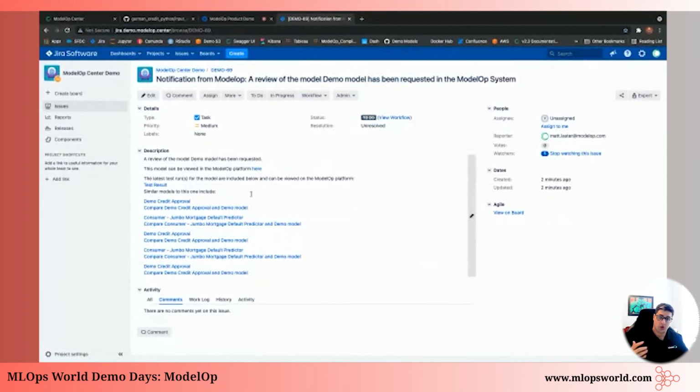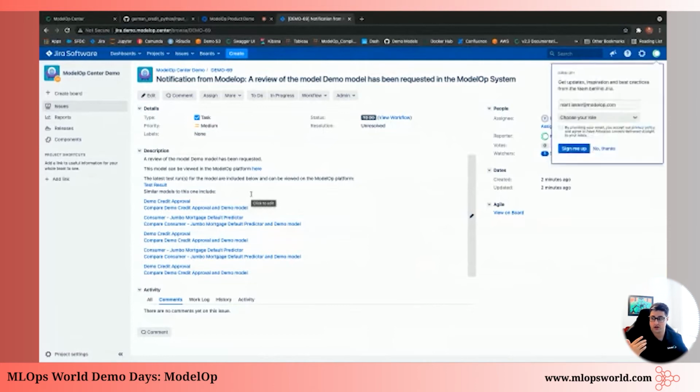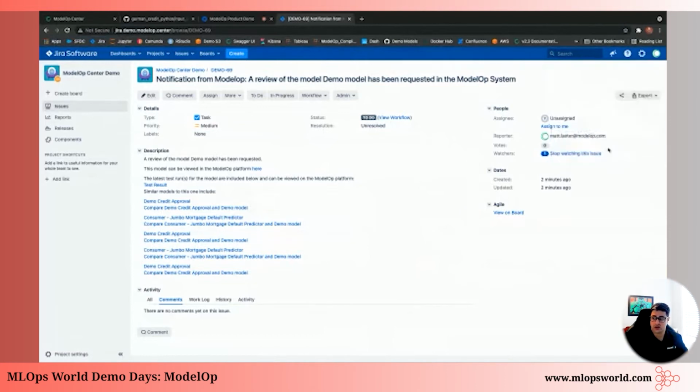So the important thing to point out here is we're not in ModelOp Center. We've reached out to an existing service, to JIRA, and opened the ticket. So whether you're a JIRA shop or a ServiceNow shop or a Remedy shop, don't reinvent the wheel.